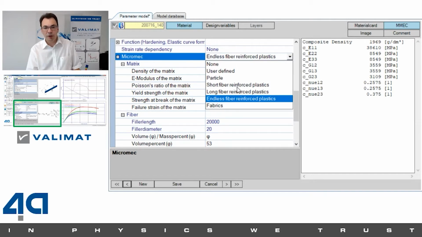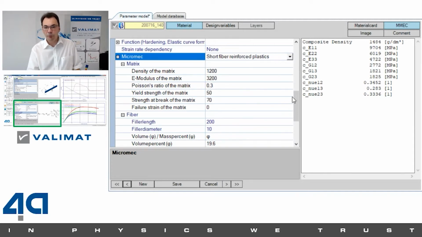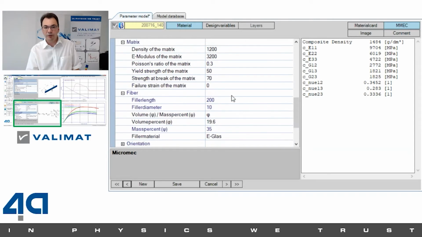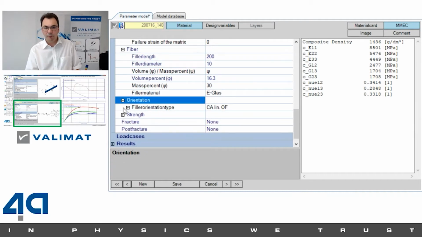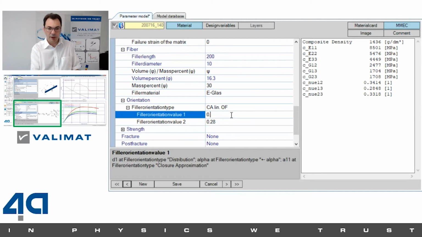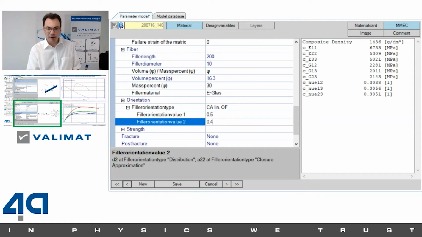So for instance, we just want to switch to a short fiber. We are switching to a short fiber. And as you see, we get less data because we get typical standard values in here. Okay, now we say we have 30 mass percent glass in it. And we can then also define the fiber orientation here and say the orientation is 50% in the 0 direction, 40% in the second direction, and automatically the elastic properties are calculated, and I can use that in the micromechanical approach. Okay, do you have any questions to that?